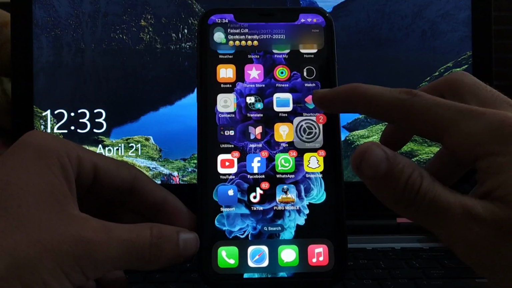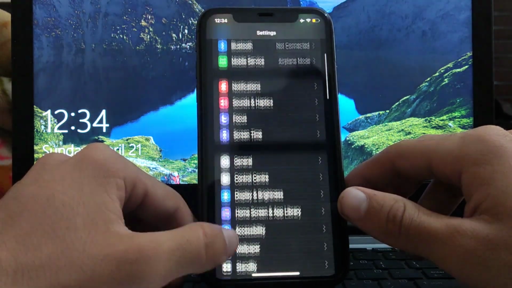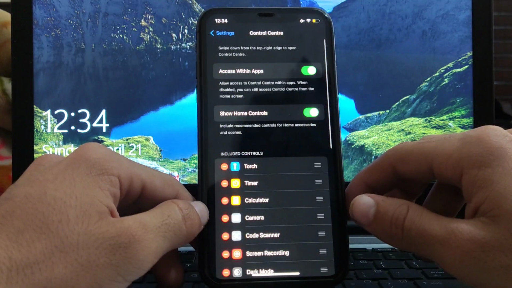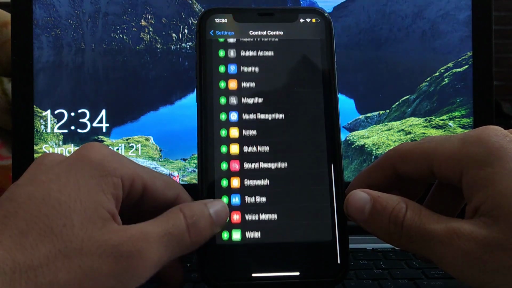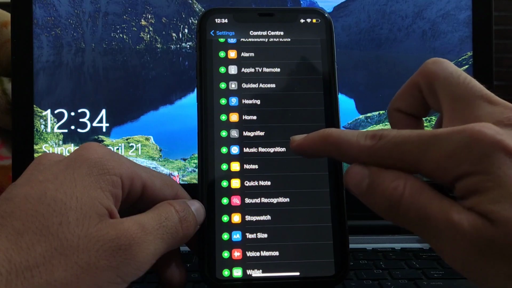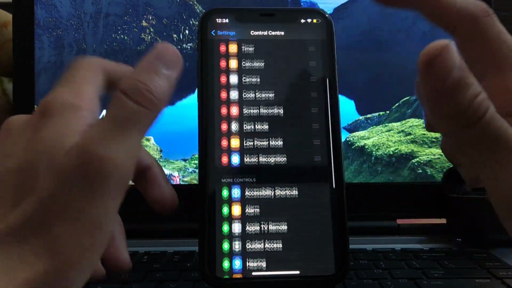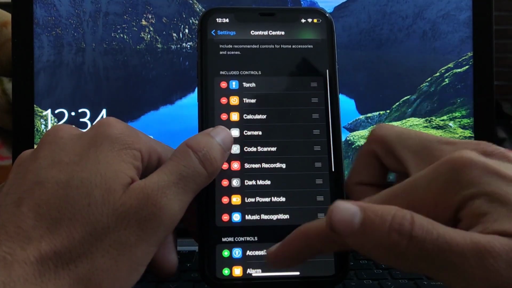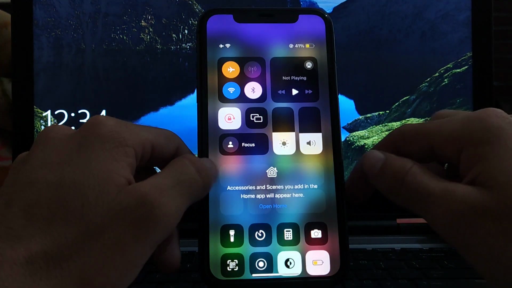First, you have to open Settings on your iPhone, and here you have to scroll down and open Control Center. Now here, scroll down again and find the Music Recognition option. You can see that Music Recognition option, that blue one. Tap it to add it to the Control Center. Now this option is added to the Control Center, you can see. Now go back from the settings and open the Control Center.